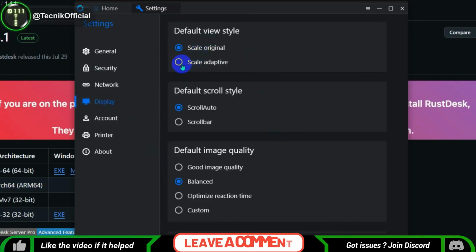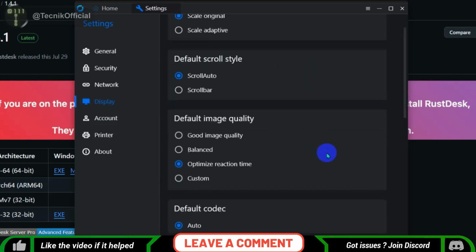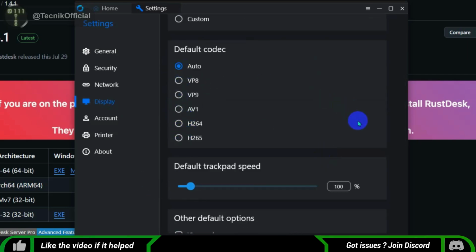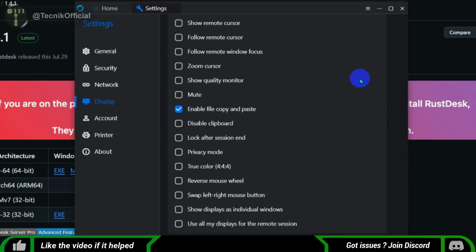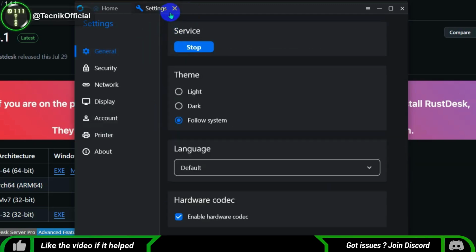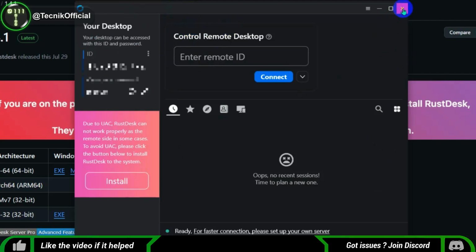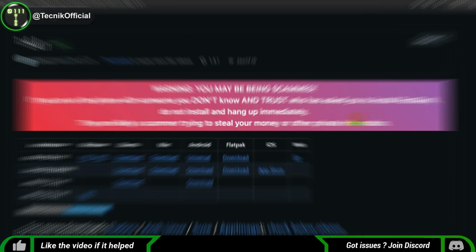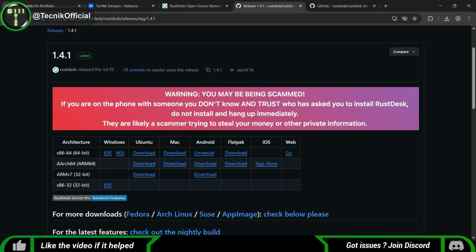If your network is slow, then you can set optimize reaction time for better performance. Since we haven't installed it, you can simply close rustdesk, and the session will end. It won't be running in the background, so you don't have to worry about it using up any resources when you're not actively using it. If you have installed it, then don't forget to close the program from systray to fully close it.